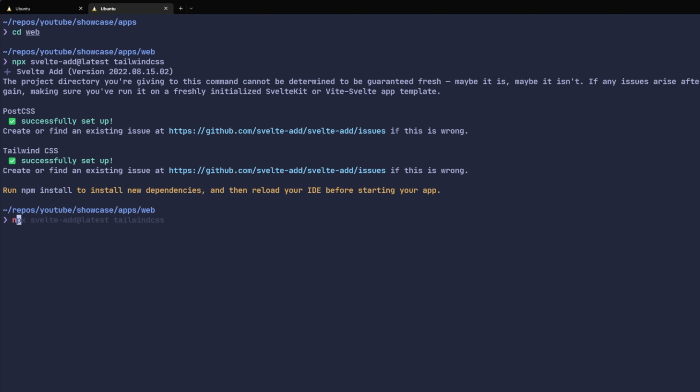And then we're going to do something first. I'm going to initialize Tailwind CSS. So you can just run npx svelte-add@latest tailwindcss, and it'll take care of setting up all the proper Tailwind stuff behind the scenes for you. And then we can also just run npm i to install all of the dependencies.